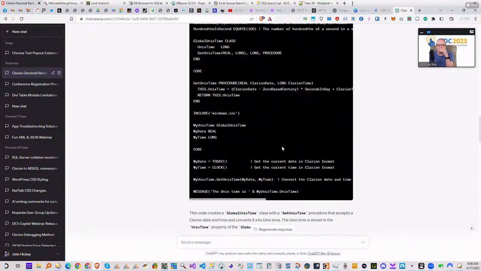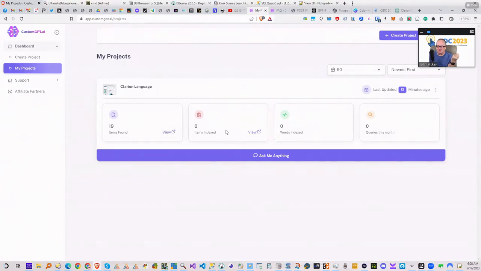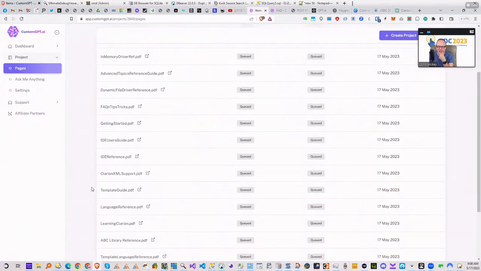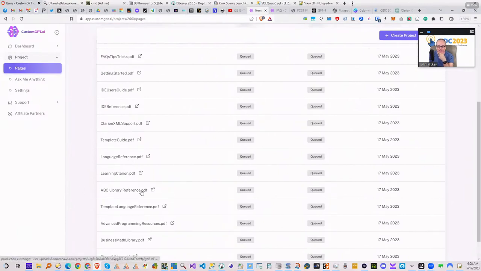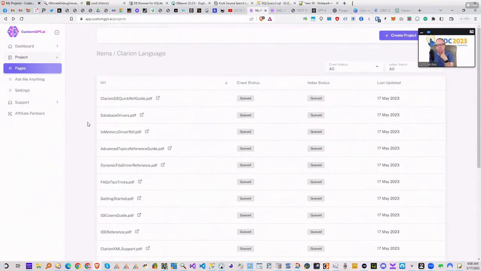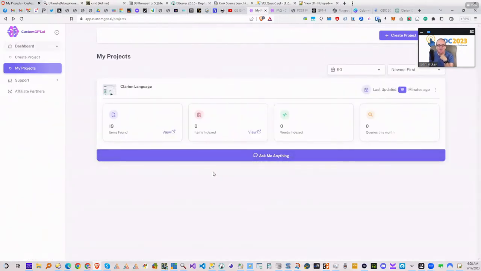So I'm wondering, if I type this same question when this is done indexing, will I get a better answer? That's a good question. I'll do that comparison and we'll see what happens, because this has the language in it. Everything is in here, I would think. Here's the language reference, Learning Clarion is here, and all sorts of things are here. So, I don't know. We'll see what it does. Okay, but not right now, because it's still indexing. Yeah, exactly.